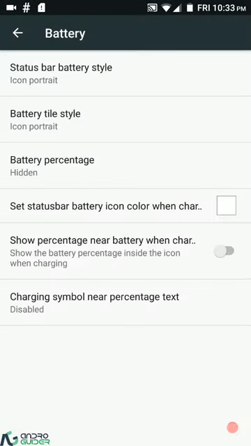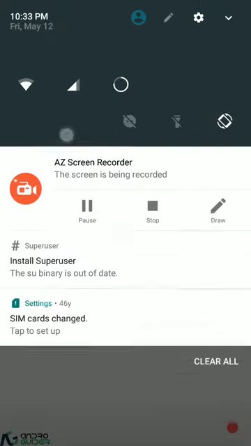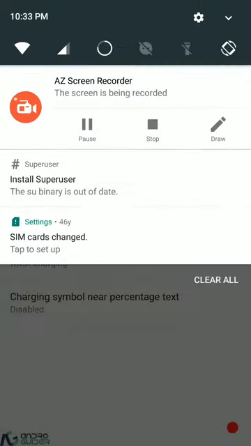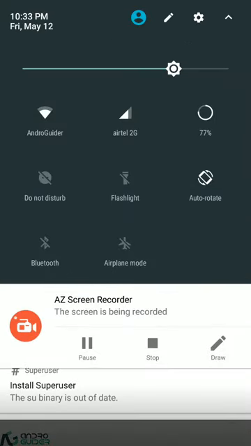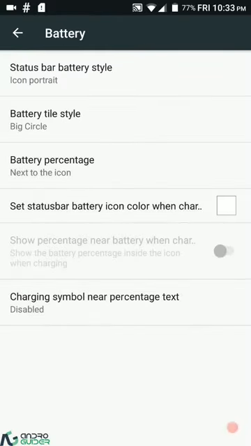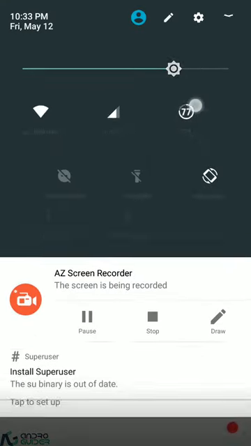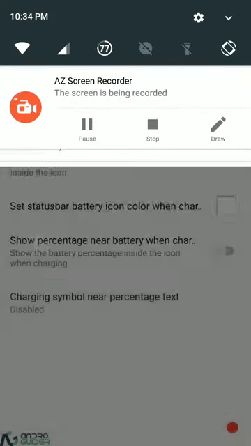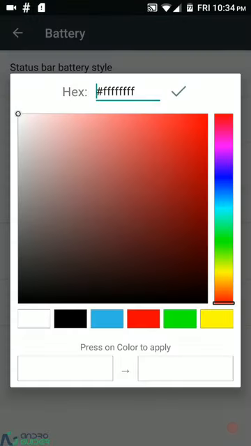Then if you want to show the battery tile style, you can in fact even customize that. Portrait icon, landscape, circle, big circle. This is the icon we are talking about. And then if you want to show or hide the battery percentage, you can do that inside the icon or next to the icon. I just want to see whether clicking on inside the icon makes changes in here as well in the quick settings toggle.